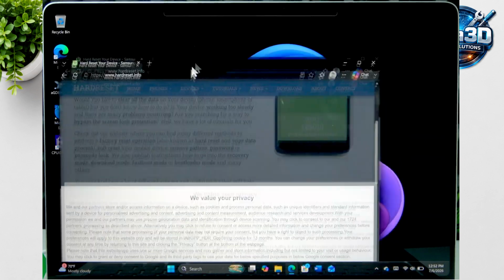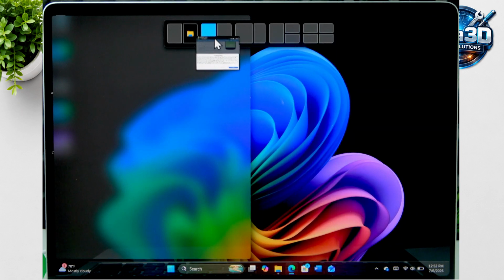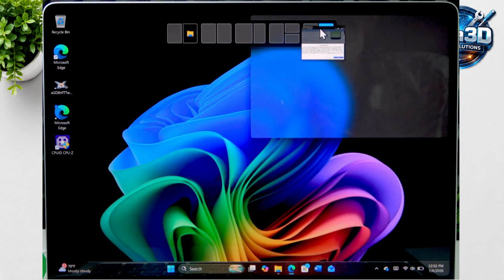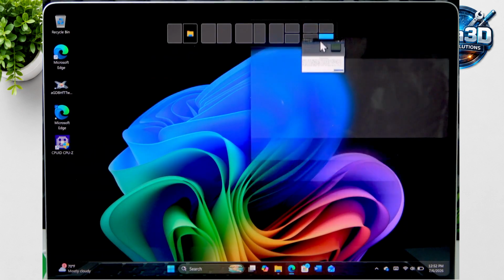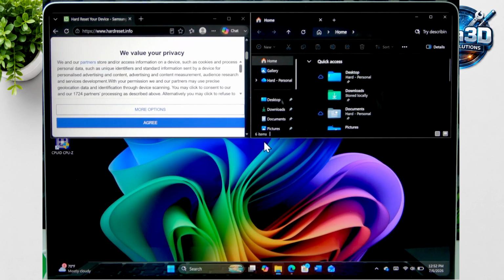Another way is to grab the top bar of a window, drag it to the top of the screen, then select the position for that app. You can position up to 4 different applications on a single screen.